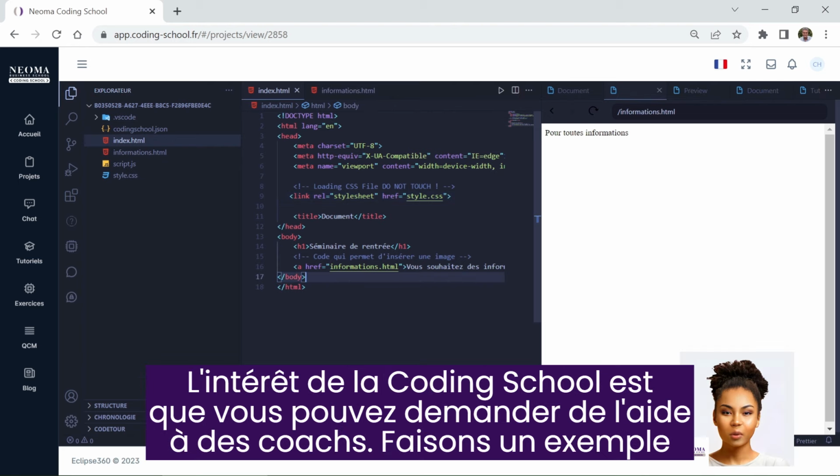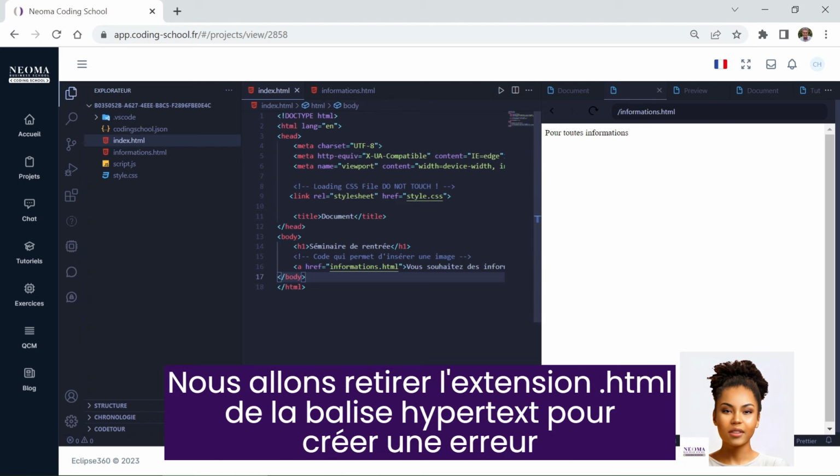The interest of a coding school is that you can call on the services of coaches. Let's take an example. We're going to deliberately remove the .html extension from the hypertext link to create an error.